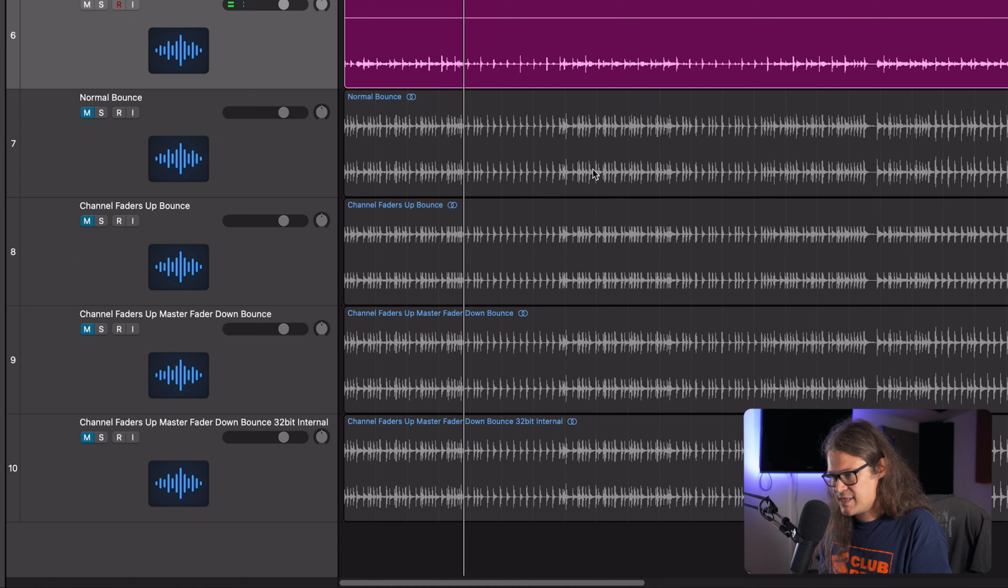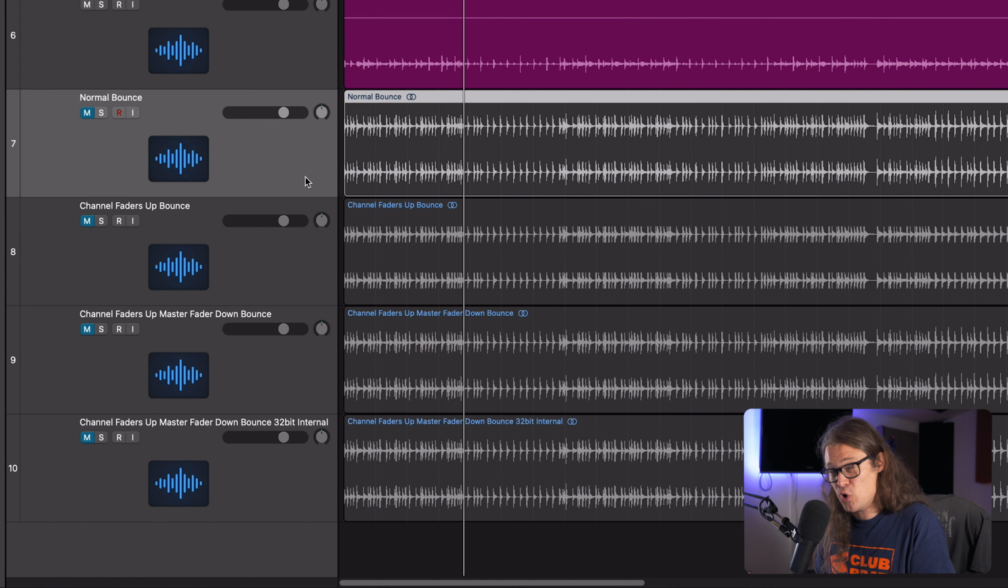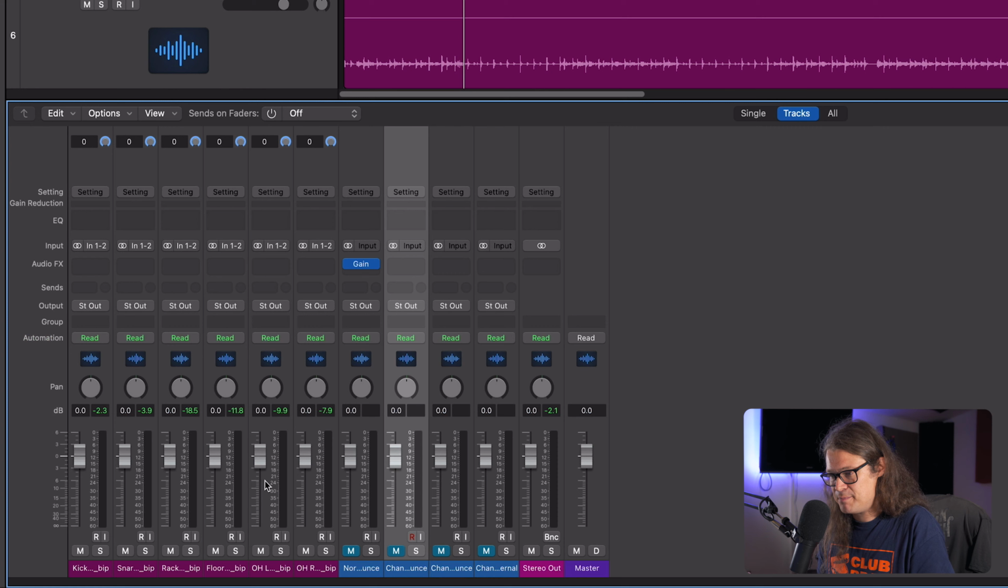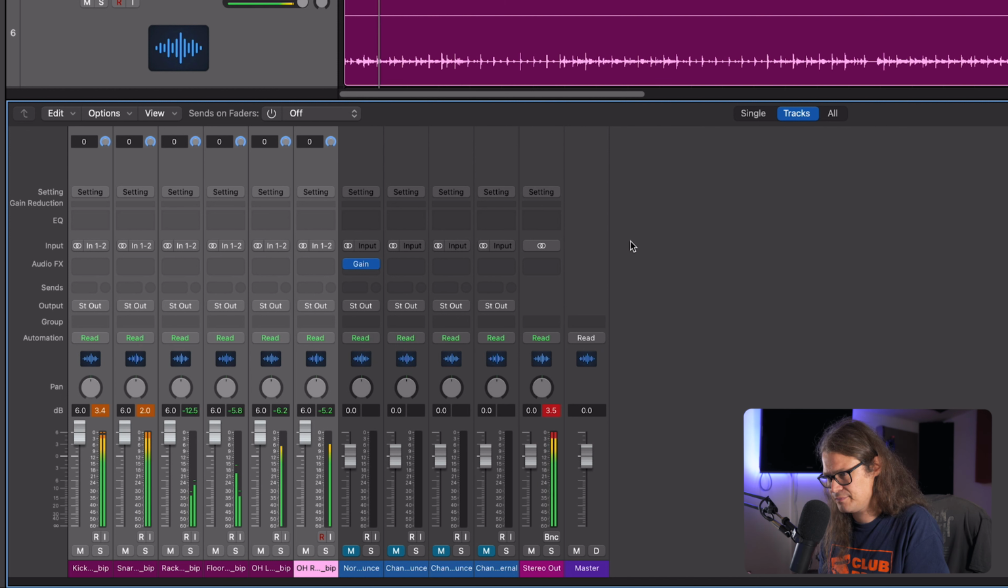So what I've done here is I've got 4 different exports of this. I've got a normal bounce, which is exactly the same as what you just saw. And then I've got a channel faders up bounce. So this bounce is with all the channel faders up at +6, and pressing play, this is going to be distorted. Okay, so we can see that the channel faders are clipping, and indeed the stereo output is also clipping.